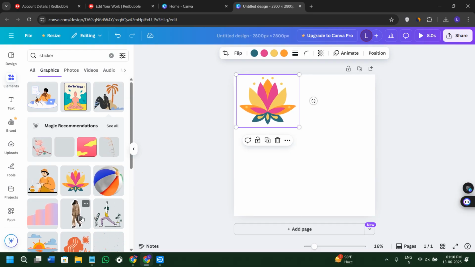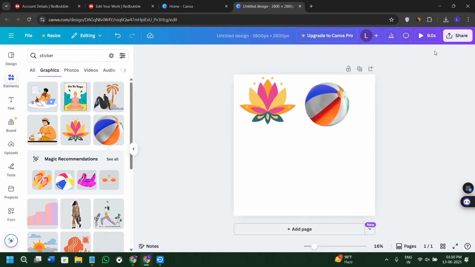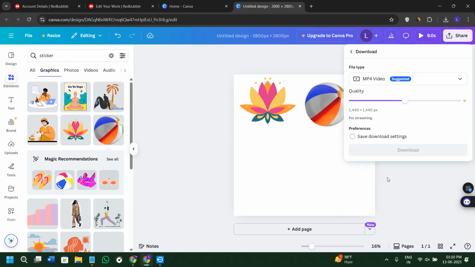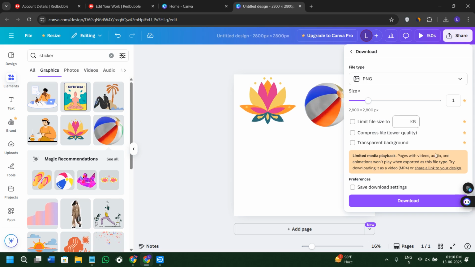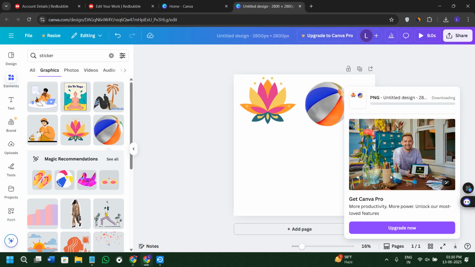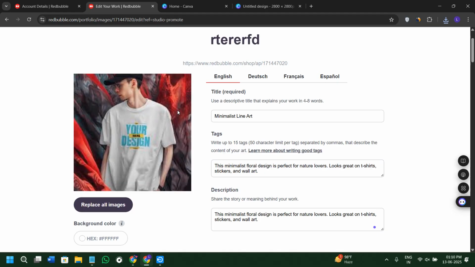So once you are done creating your stickers design just like so, you need to click on the share option in the top right hand corner of the screen. Click on the download option and download the JPG or PNG file over here. Make sure that you select the transparent background so that you could get the transparent version of your stickers. So once your artwork is downloaded, now is the time to add it in your designs.